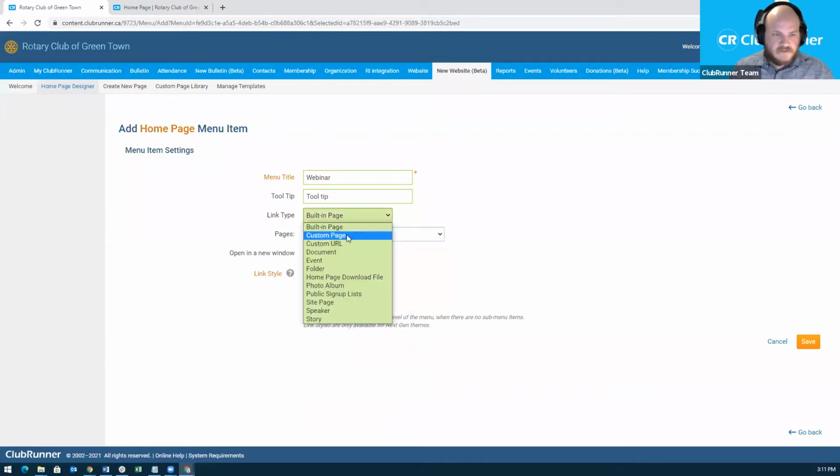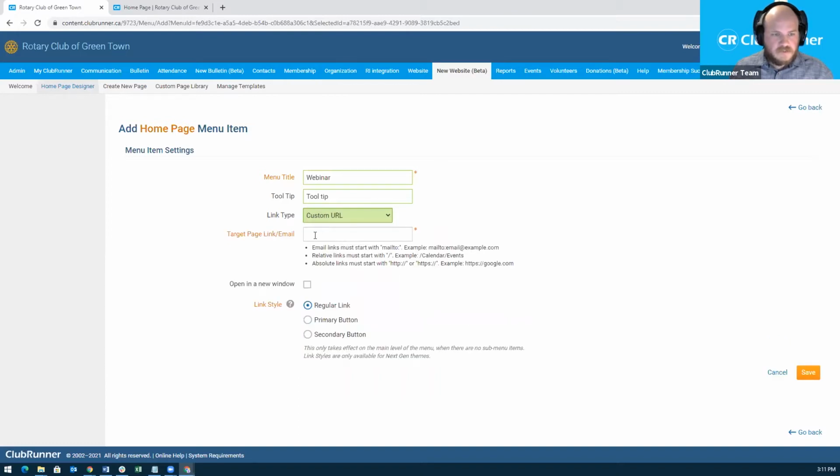Under link type, we also have custom page. So if you have a custom page created, you can link directly to that as well. Custom URL will allow you to enter in any URL that you want. So if there's something outside of ClubRunner that you want to link to, you can enter in the URL here. We have an example here for Google. And we also have several other resources that are built into ClubRunner as well. So things like documents, events, homepage download files, photo albums, volunteer sign-up lists, site pages, speakers, and stories.